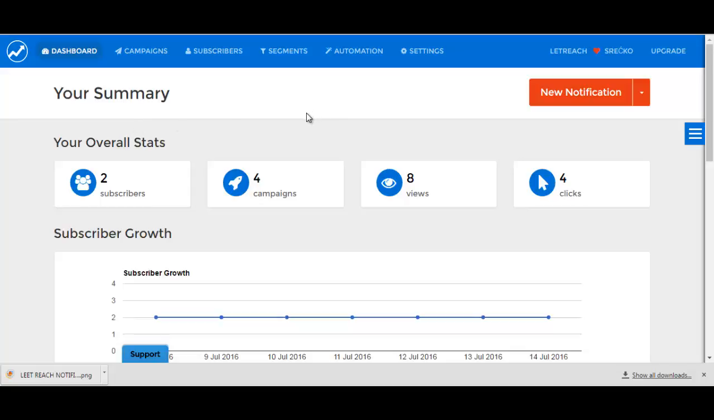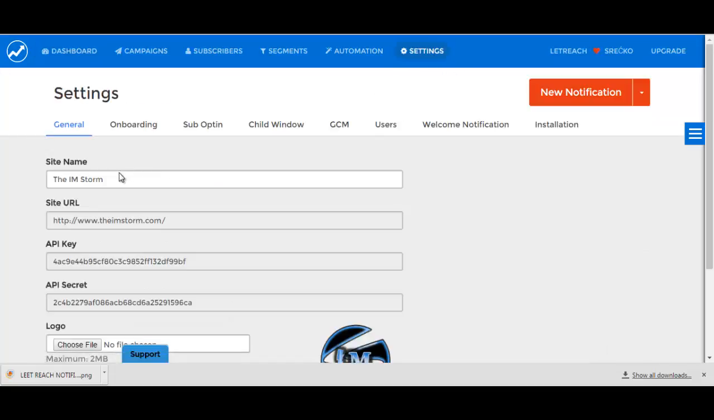Okay, so what is Letreach? Letreach is a web-based app for sending push notifications. So let's check it out. Here we see the dashboard, but the first thing that I would suggest doing is go to settings, just to set everything up, of course, so that everything works properly and it's flawless.